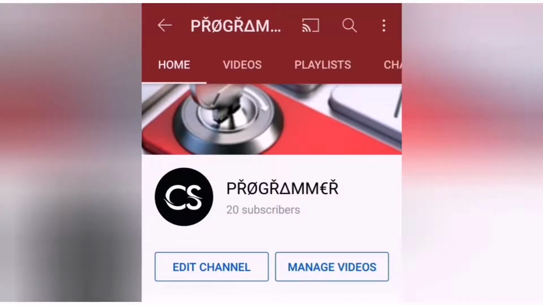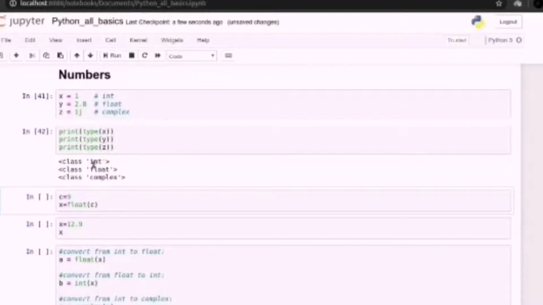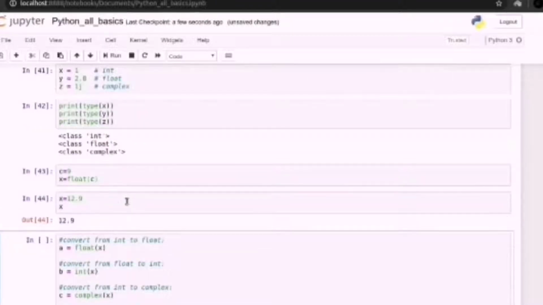In this video, we're going to see about numbers. Numbers in Python, there are three types: int, float and complex. We run that code and we find that type also. X type is integer, Y type is float and Z type is complex we have taken.